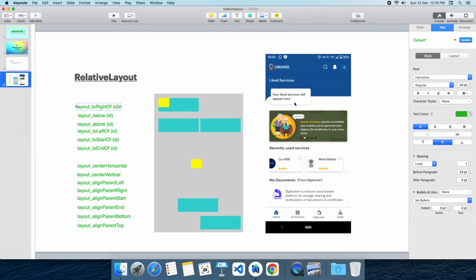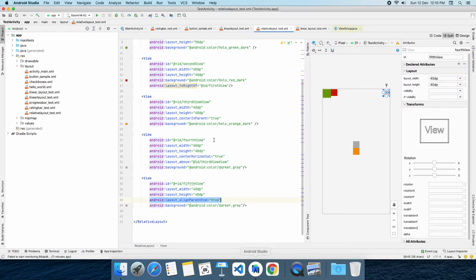Now see, we discussed that views can overlap with each other. Take this container, where your likely services will appear. This is rendered on top of this blue color container. So in relative layout, views can overlap with each other. Let's go to our coding part and see how to position our layout.